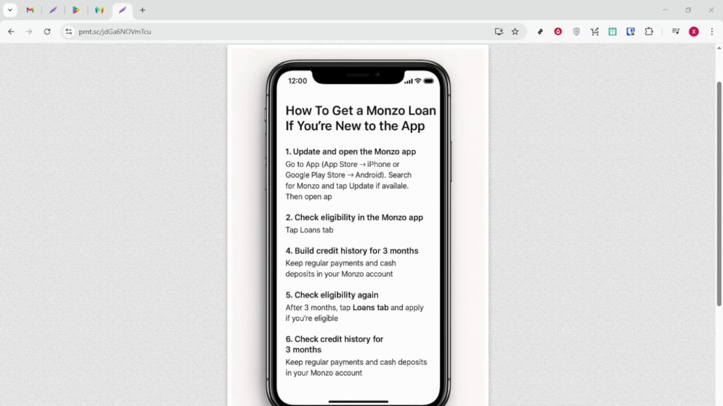In today's video, I'm going to teach you how to fix issues when applying for a Monzo loan. If you've run into roadblocks or you're not seeing the option you expected, this walkthrough will help you understand what Monzo looks for and how to set yourself up for a smoother application from start to finish.